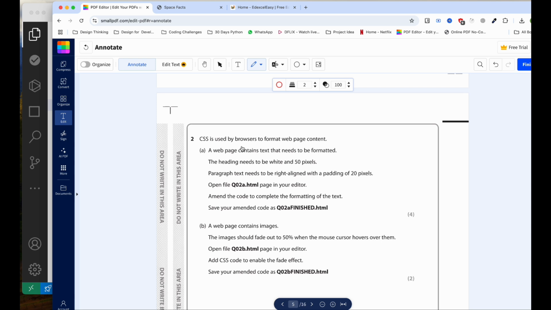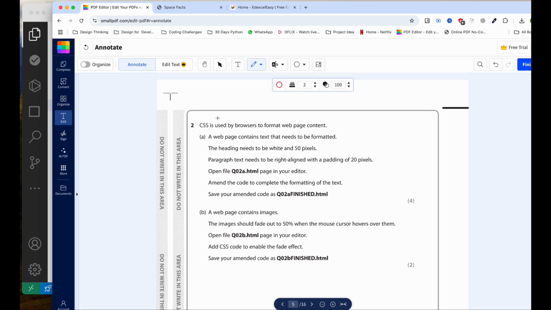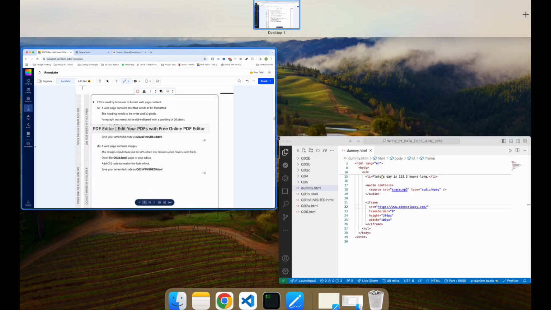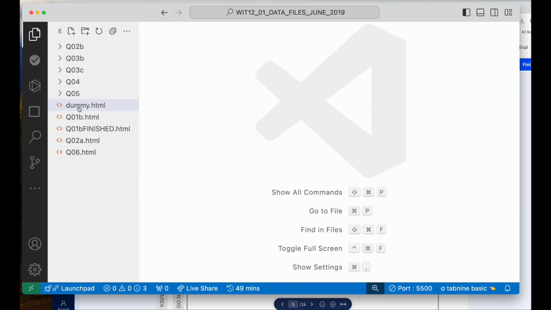Now we'll move to question number C, which is: CSS is used by browsers to format web page content. A web page contains text that needs to be formatted. Paragraph text needs to be right aligned with a padding of 20 pixels. Open file question 2a HTML in your page editor. Amend the code. Okay, so we don't need the dummy one, we will work with the dummy one in future as well. So I just remain it that way, and after I complete the tutorial, I will delete it.